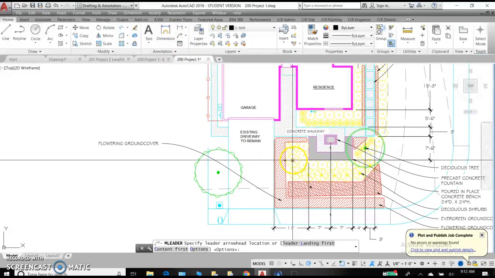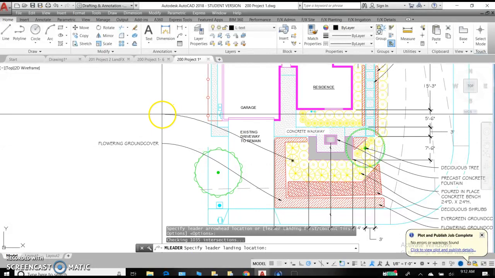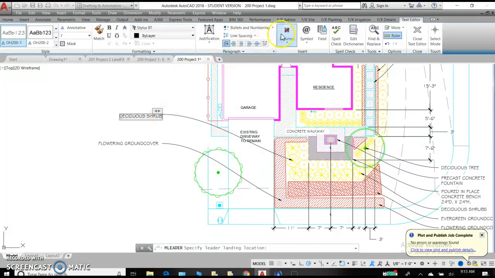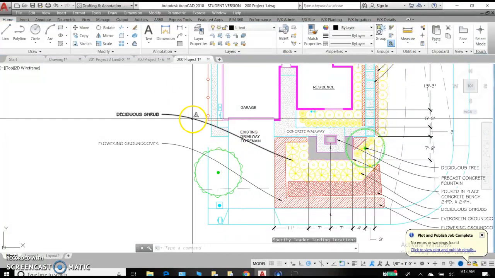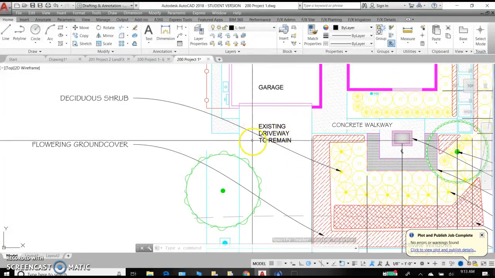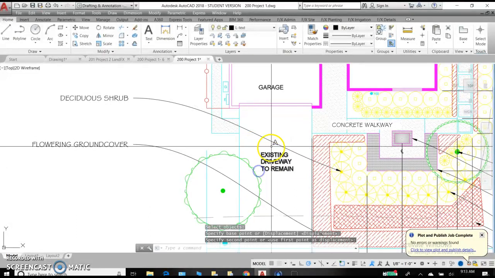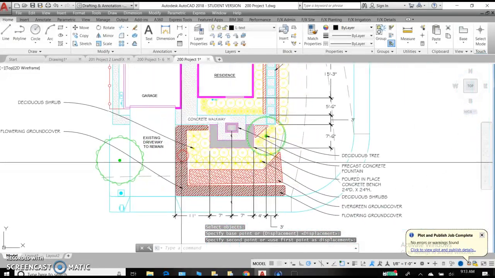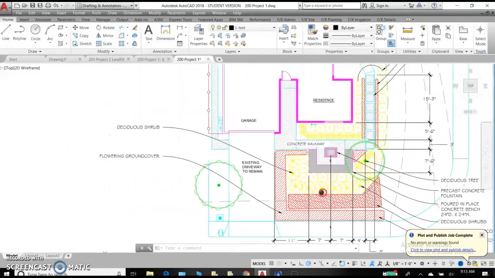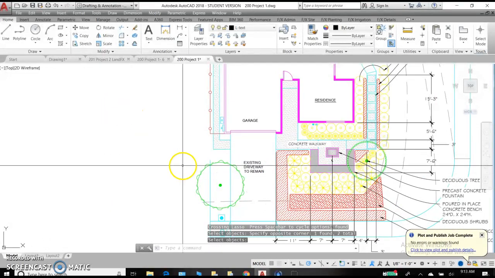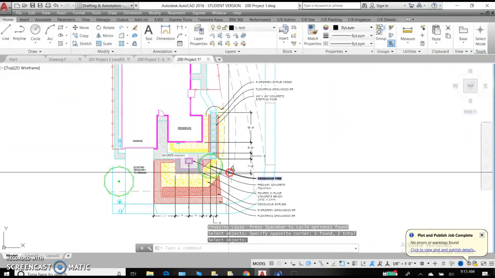Then click multi-leader again and align those points. So what we have right here, deciduous shrub, and hit close text editor. So you'll see that this is a conflict of information, so you can either choose to move one or the other so your lines aren't intersecting. And that is placing your multi-leader style. So I'm going to erase those, and that is the information that you need for this exercise.